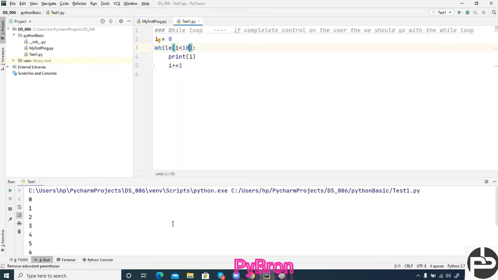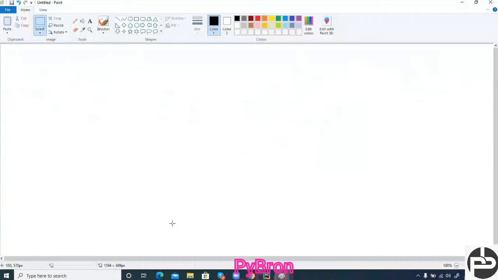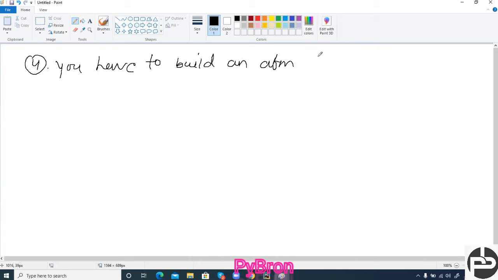Now I'm going to give one more homework because this is the weekend, and on weekends you will get a lot of homework. How many homeworks have been given? Three, right? Now the fourth homework: you have to build an ATM system.